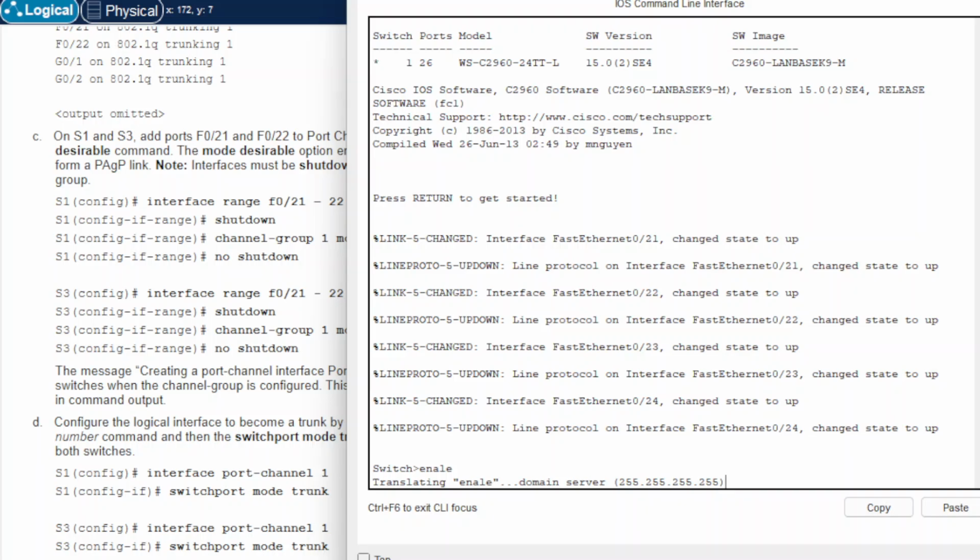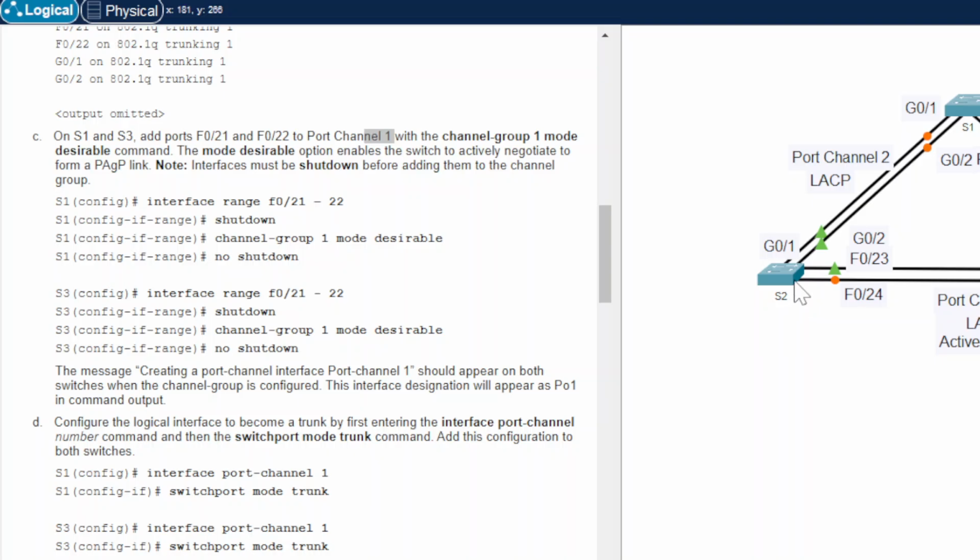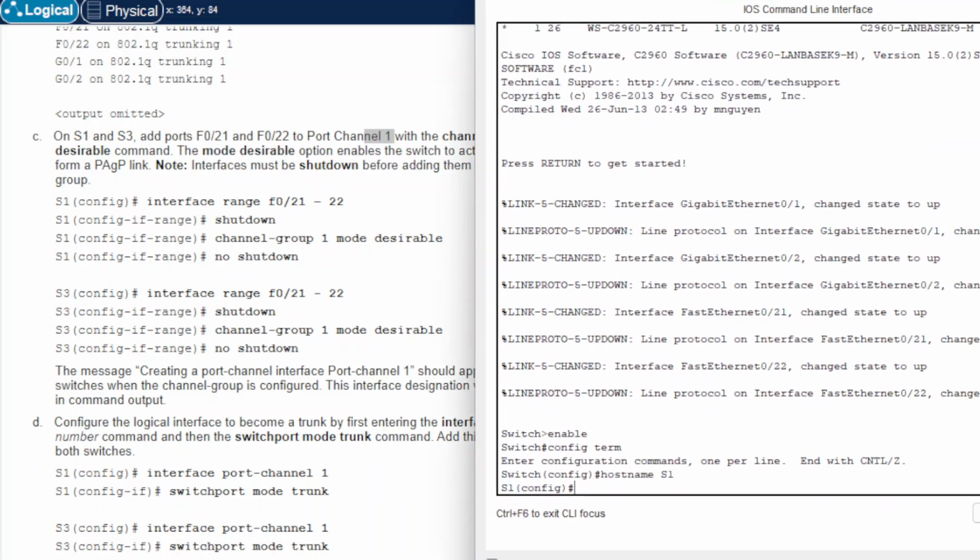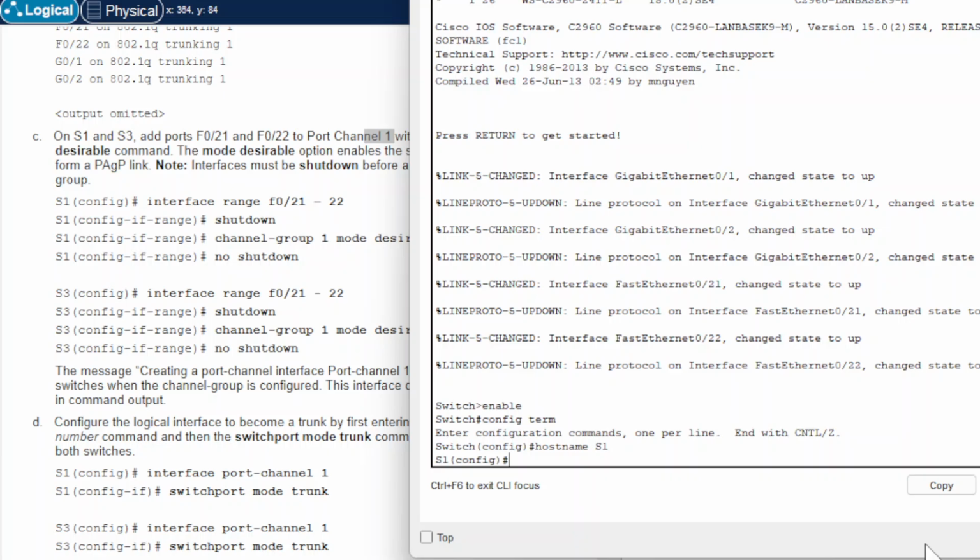I made a typo, I missed a letter. Now it won't let me, come on. Exit out of it. It makes you wait a minute. All right, well it's doing this. I'm going to go back to switch number 1.